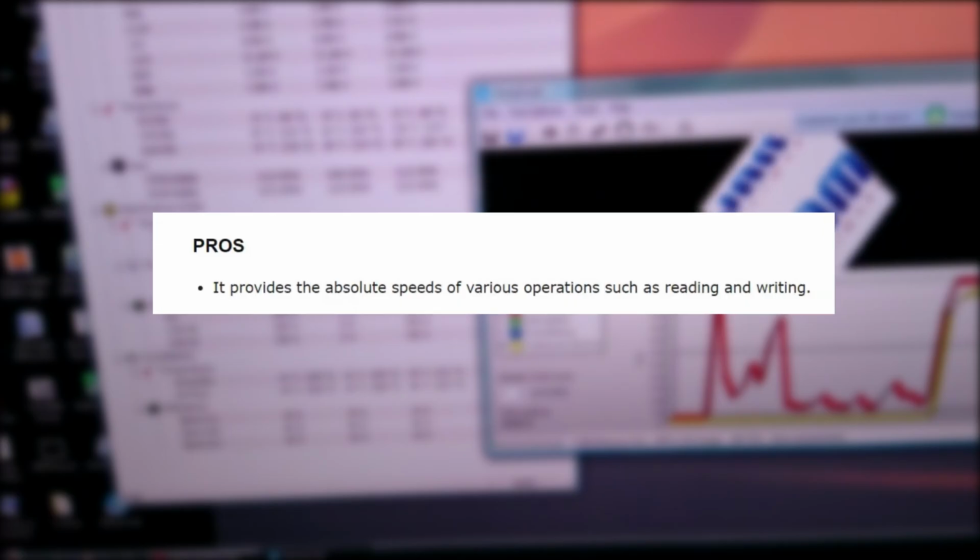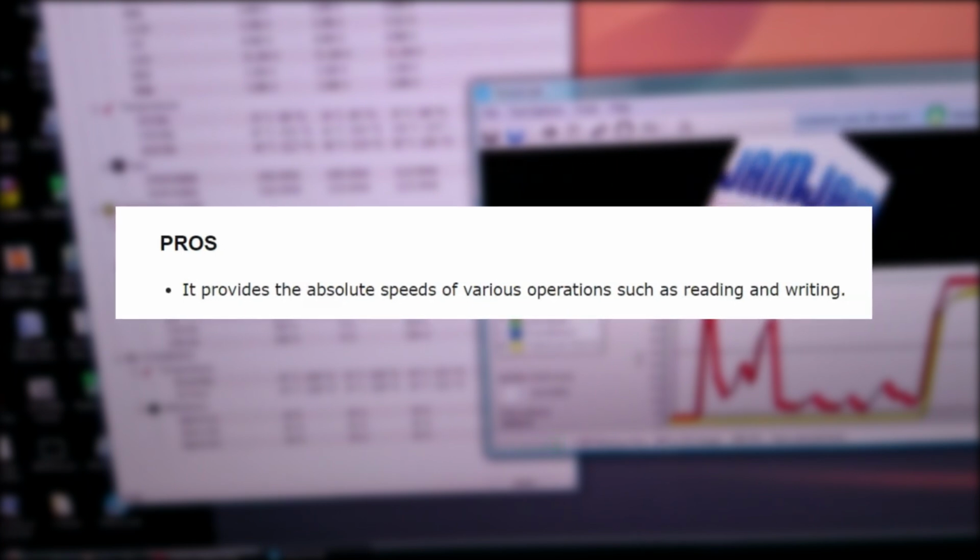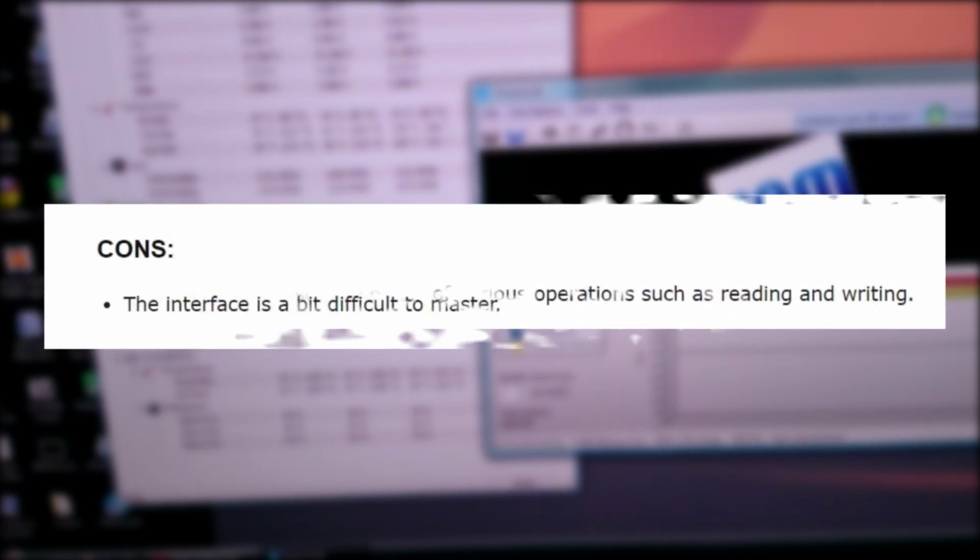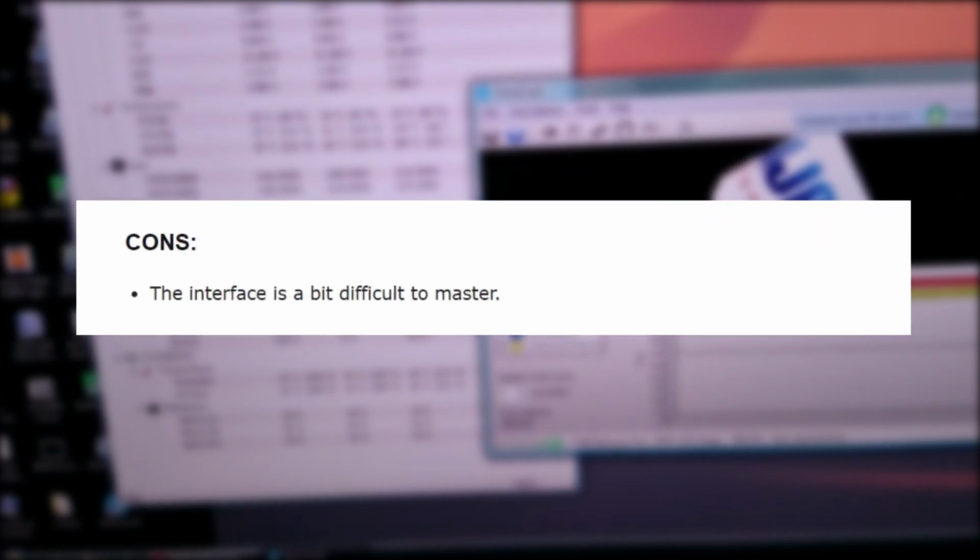You get a better idea of your own system's performance under stress. The pros of using this tool are that it provides absolute speeds of various operations such as reading and writing, but one of the cons of this tool is that the interface is not really the most user-friendly one. It might take you a while to master it.